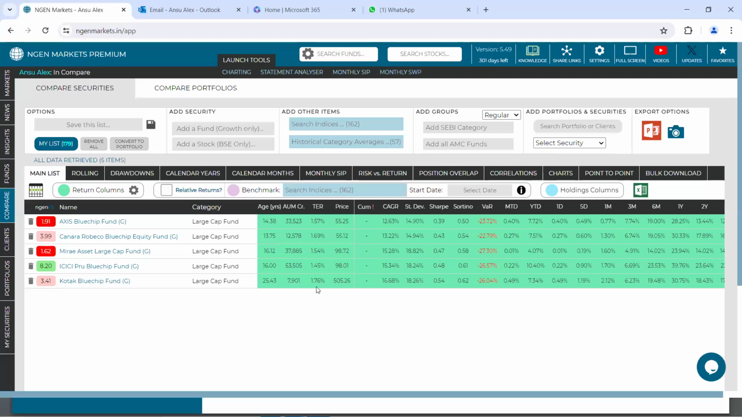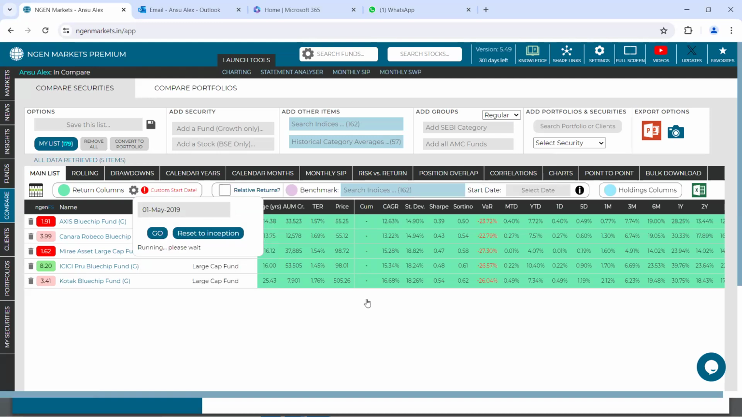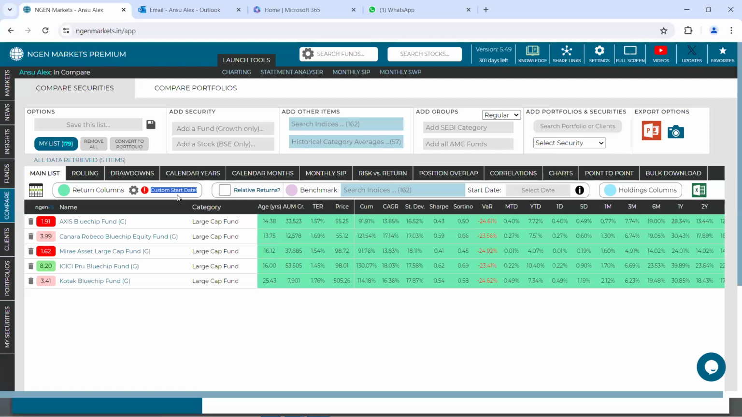Now, as of now, the data that is visible in this section is since the inception of each fund. Basically, because I haven't input a common start date in order to go forward with a fair comparison. Now, the method to input a common start date is right here. You can just click on the settings wheel. Let's say I want to run the analysis for these funds for the last 5 years. Maybe I'll input 1st May 2019 and I'll click go. So as of now, the data that is visible is since the custom start date that I have input. And the system also gives us a prompt mentioning that I have input a custom start date.